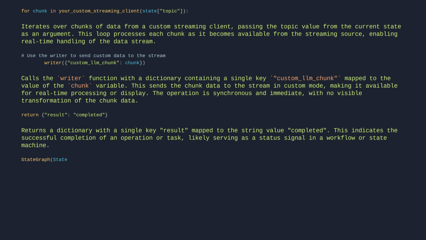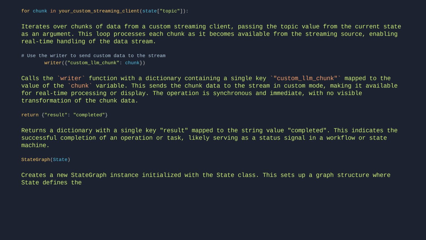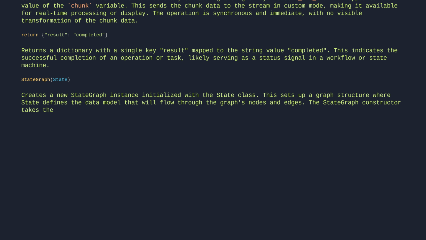StateGraph(State). Creates a new state graph instance, initialized with the state class. This sets up a graph structure where state defines the data model that will flow through the graph's nodes and edges. The state graph constructor takes the state class as its primary parameter to establish the graph's state management system.